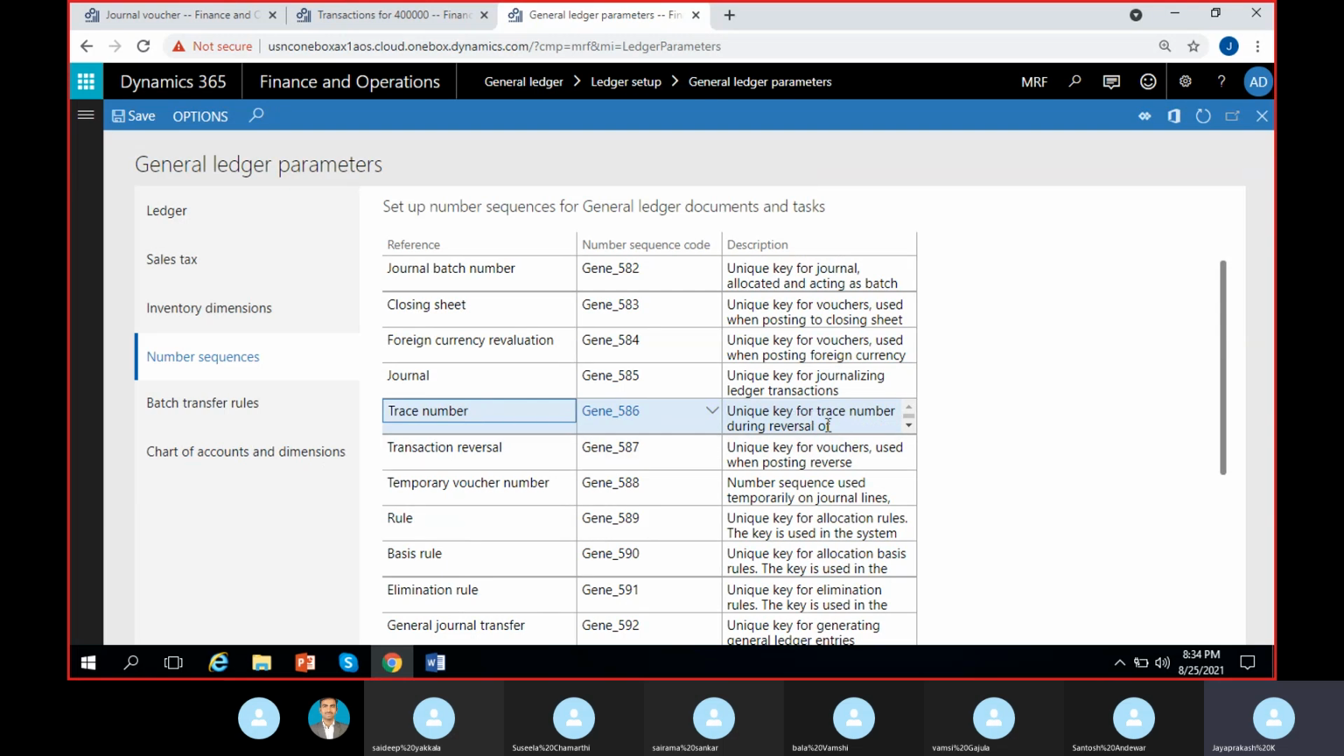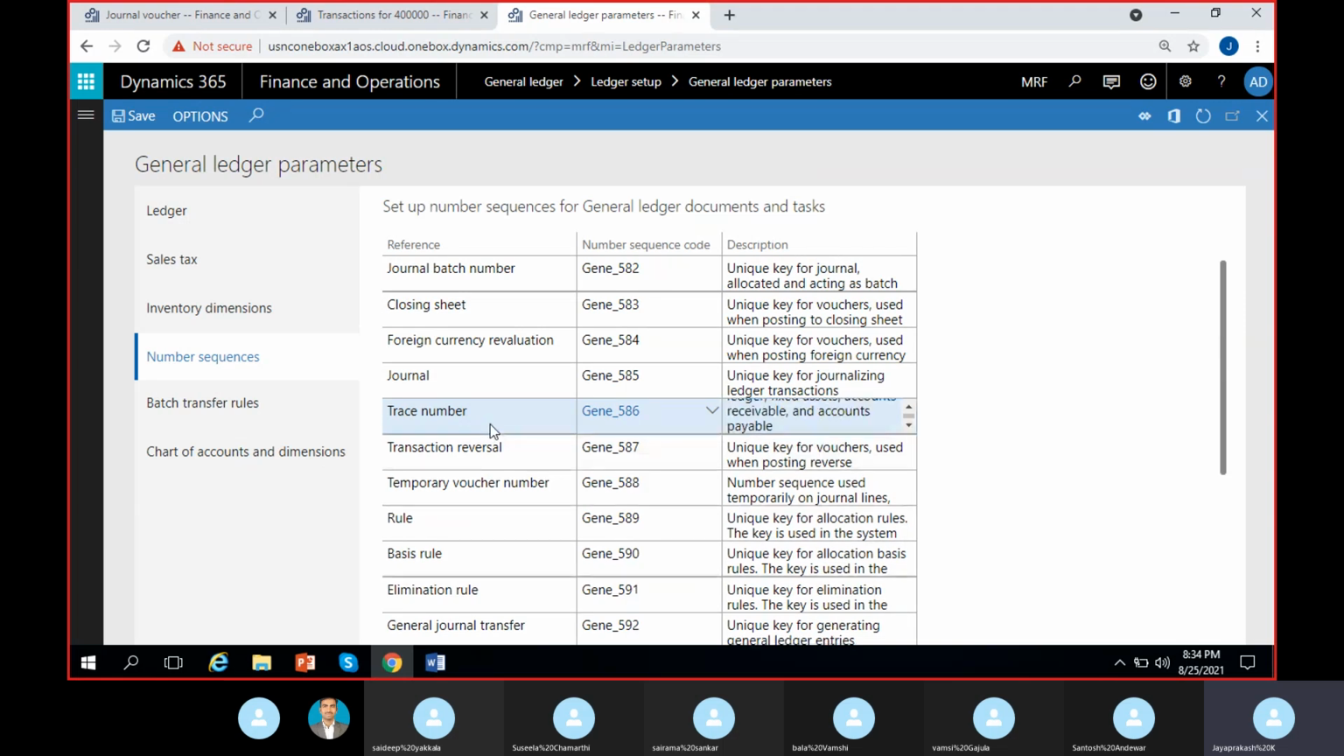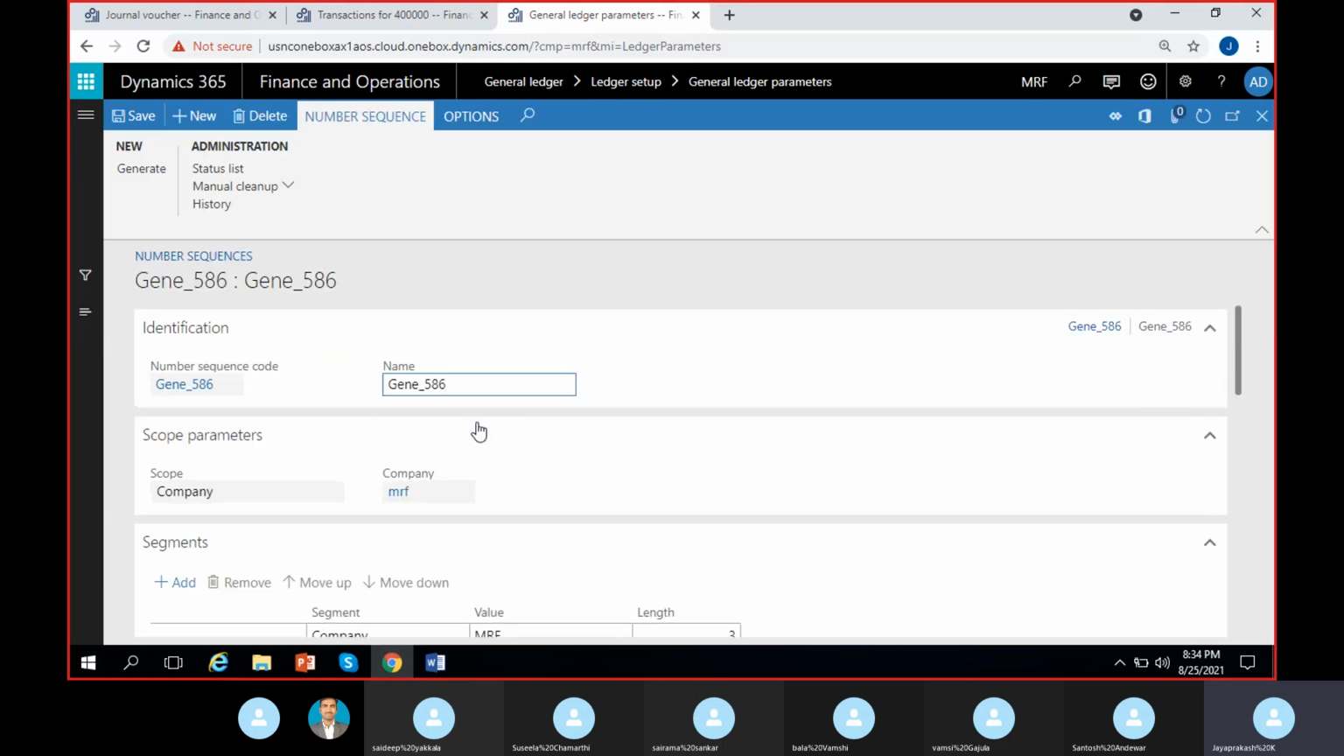Unique key for trace number during reversal of transactions in general ledger, fixed assets like AP and AR. So this is the place that we are looking for, trace number. So this actually gives a unique trace number for every transaction. I'll show you how it looks like.